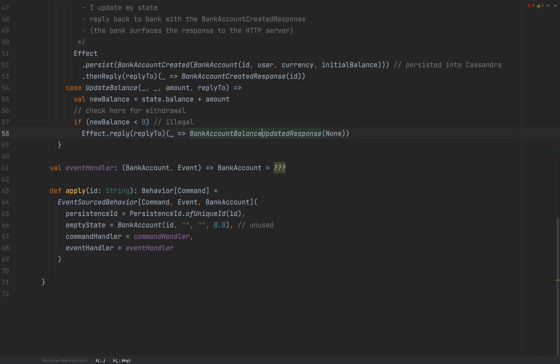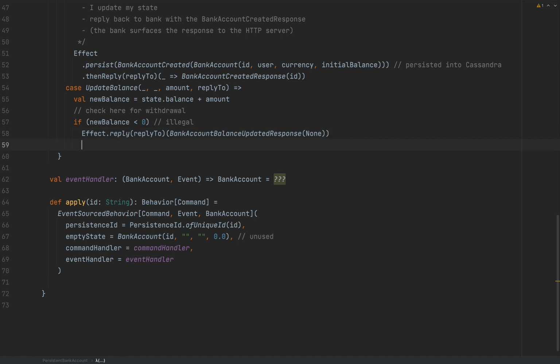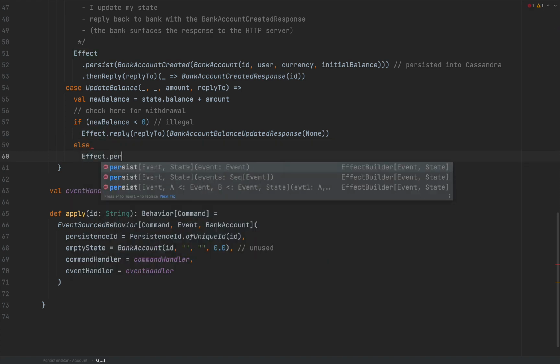Now, I forget the API. The lambda here is only applicable to the effect.persist thing, so then reply, then you'll have the new state after the event was handled, and then you can use that state to inform the message that you will use. But in this case, with effect.reply, you don't have that. So I'm going to return the none here in the case the check failed. Otherwise, I'm going to use the effect.persist.